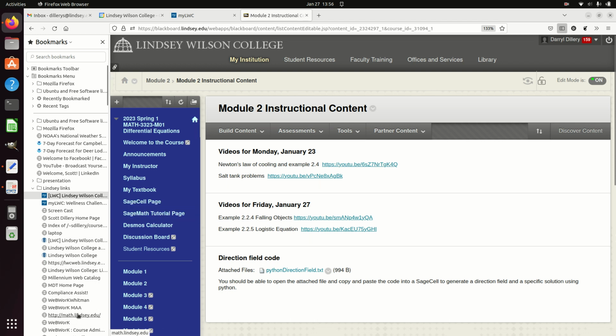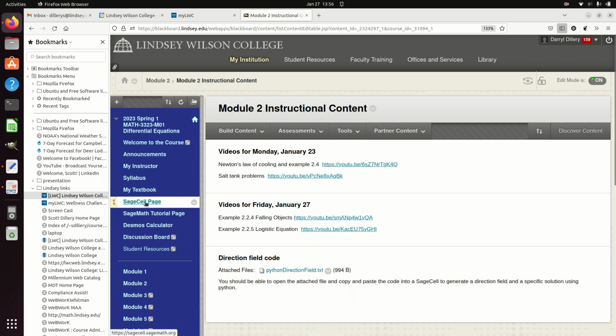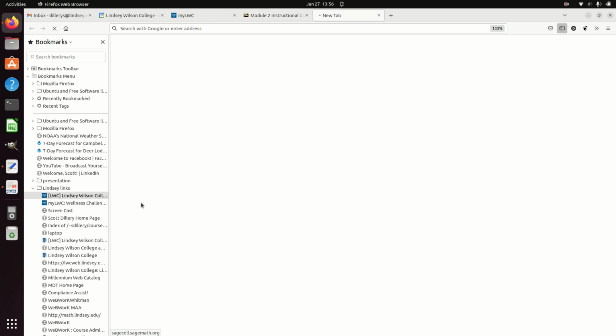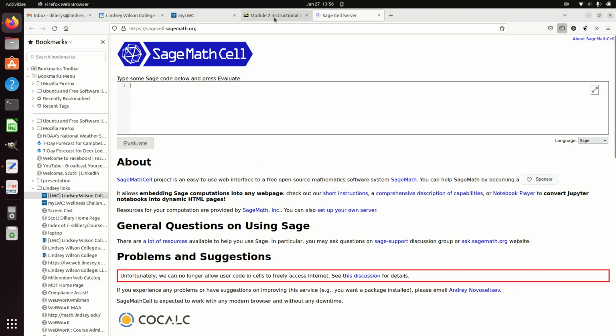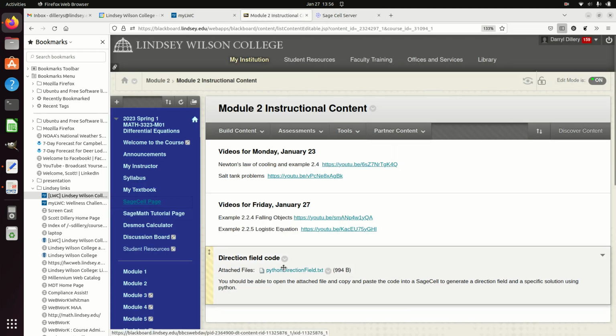So here we're looking at direction fields, and there's a code right here, Python code that will do a direction field. So let's see it in action. So we'll go here to a Sage cell, and then I'll go back here and I'll click on this link.